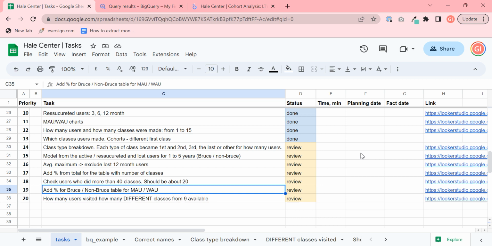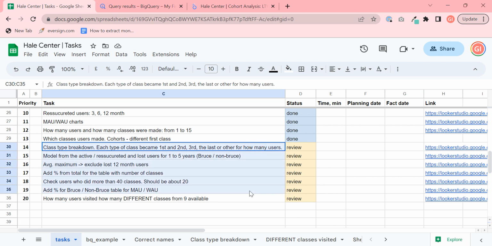So let's check what new charts you have since our last call. This is the scope of work that was made since our last call, and let's review it.